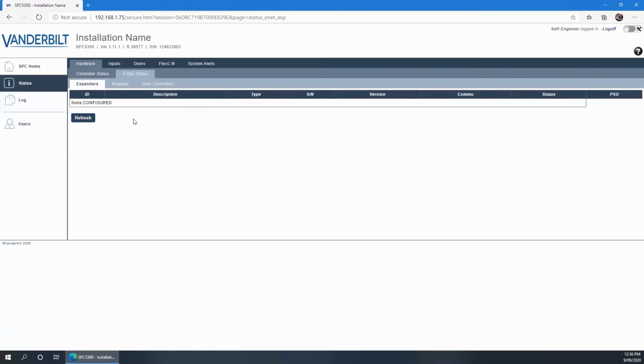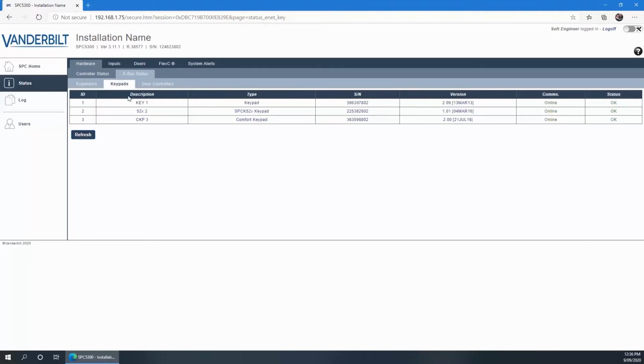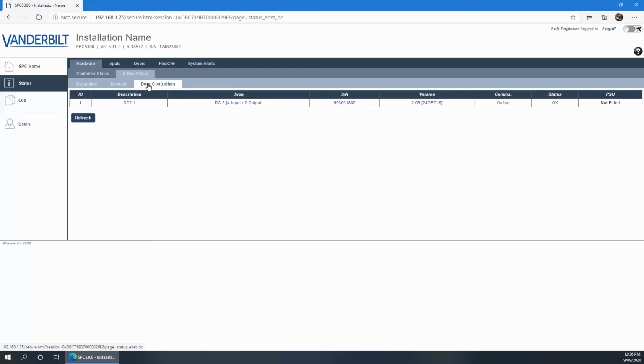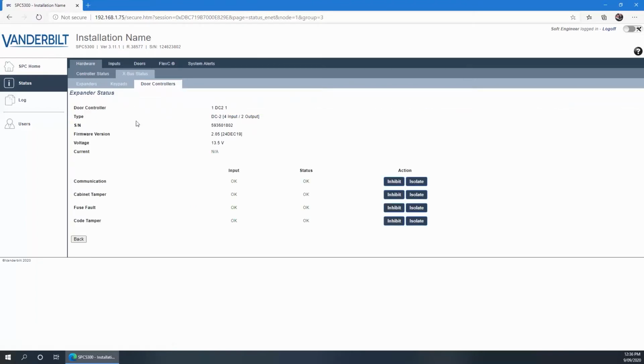I have no expanders, zone expanders on this system. I do have 3 keypads that we can look at, and we can drill down and see the firmware version, the voltage, and any soft alarms. They're all okay here. Same with our door controllers. I have a 2-door controller. We can drill down into that and see much the same information.